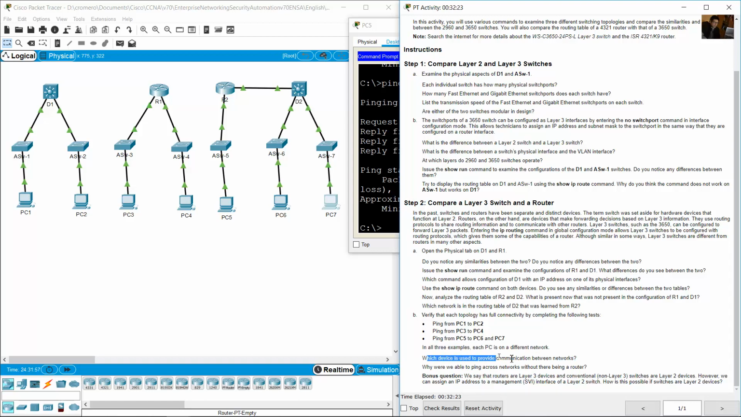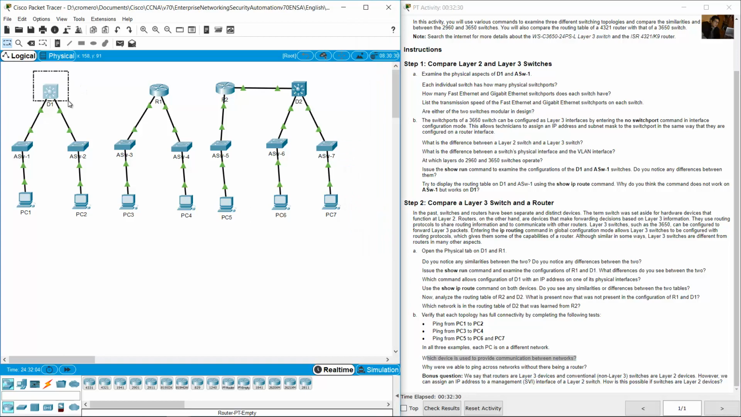Which device is used to provide communication between the networks? Okay. Multilayer switch, router, and multilayer switch. Why were we able to ping across networks without there being a router?